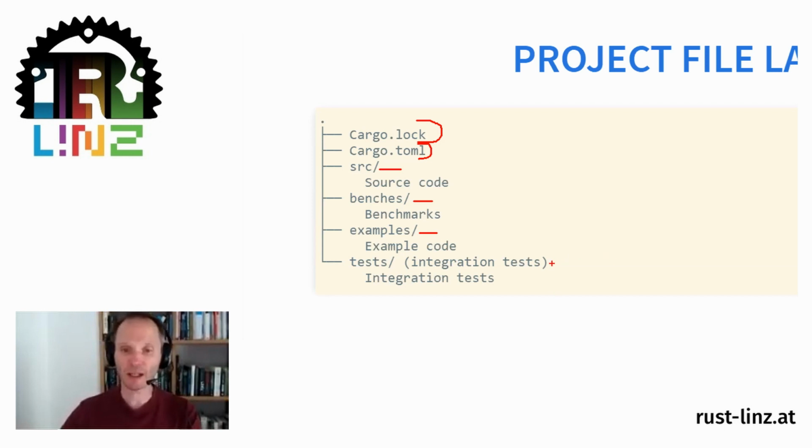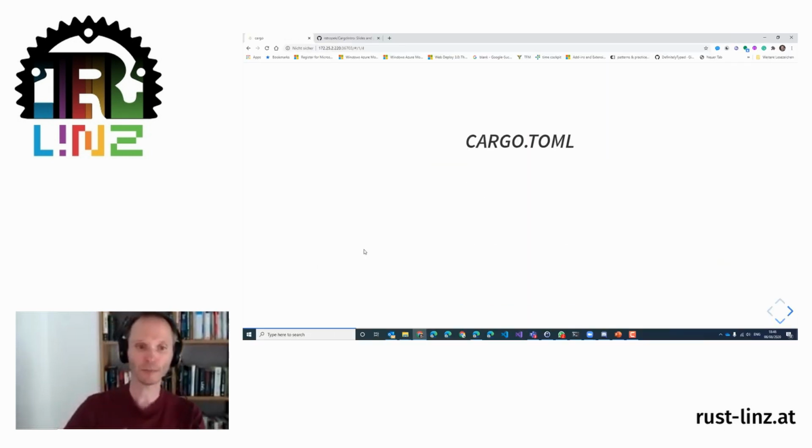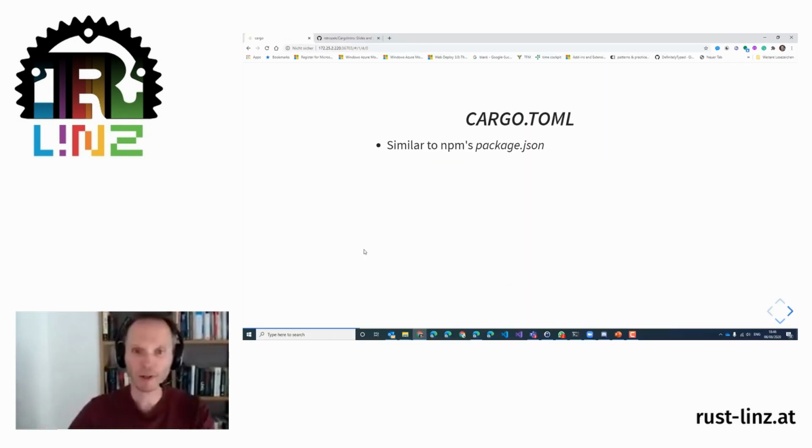And finally, here we have the tests. But important one, it's called tests, but it doesn't mean unit tests. If you read the tests directory, it means integration testing. I will show you later an example of how a unit test looks like and how you can run unit tests with Cargo. Okay, let's talk a little bit about the Cargo.toml file.